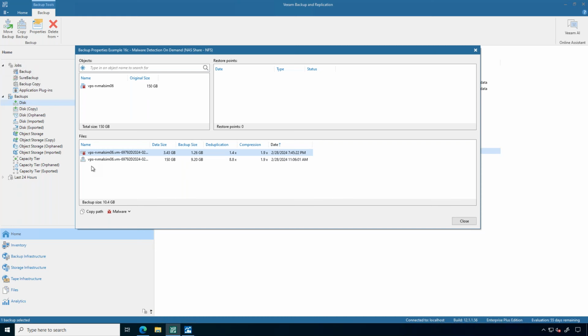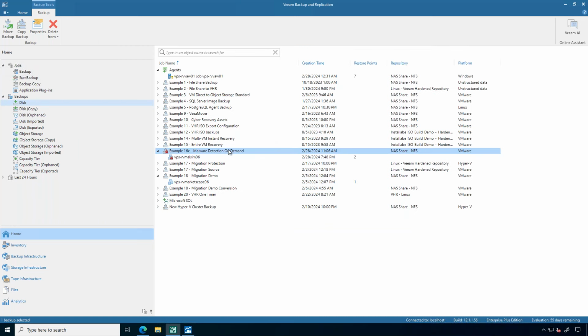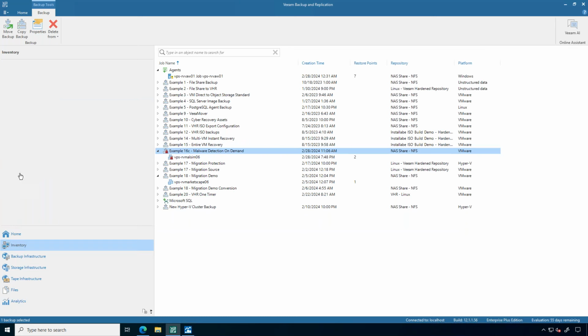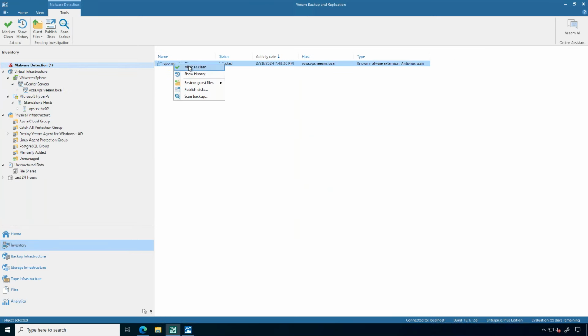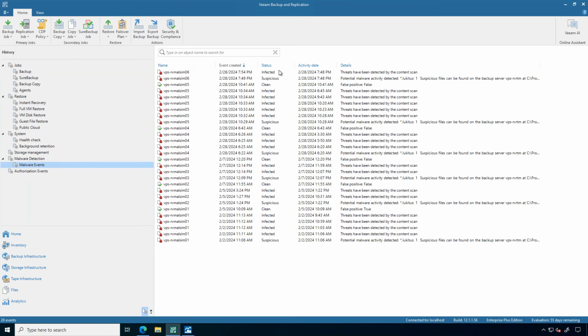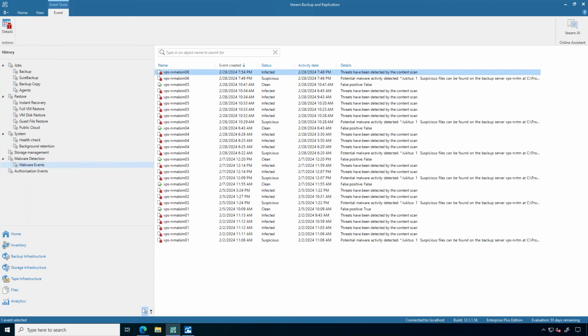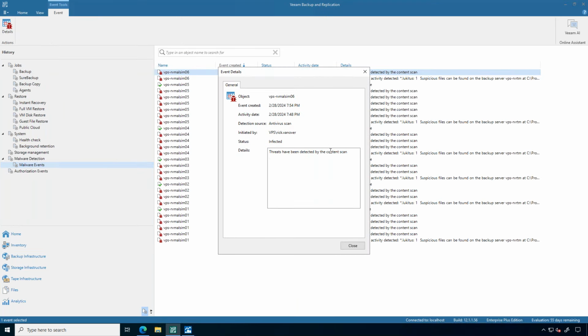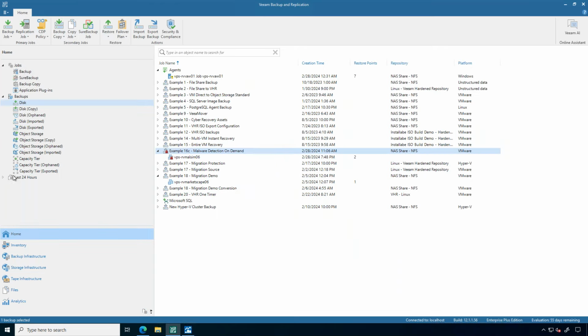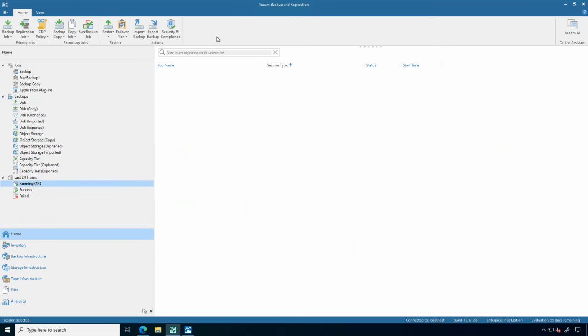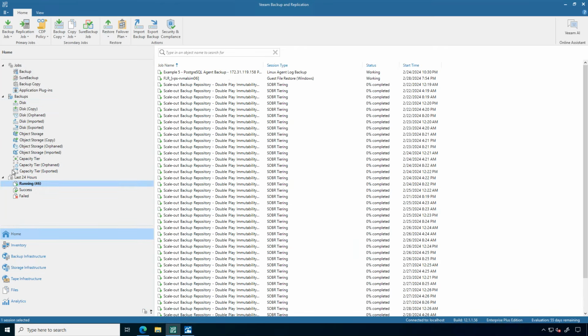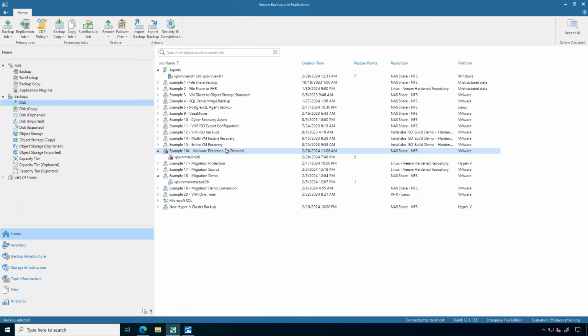And by the way, if you have copy jobs and if it's going to the cloud, that same restore point would be marked accordingly through it all. Now, what I want to highlight is I know that when I come back over here, this scan will still be running. Let's see if we can find it. It's been detected by the content scan. Now that scan, it might still be running. It is done. So the last clean restore point is the one that I was referring to.